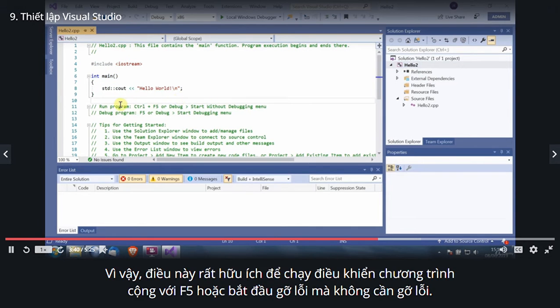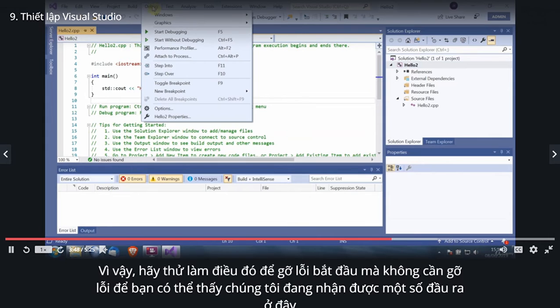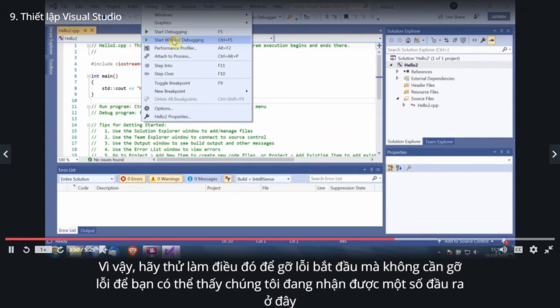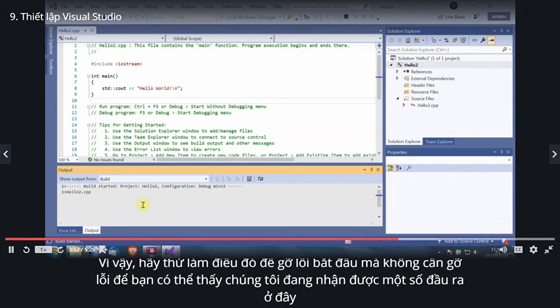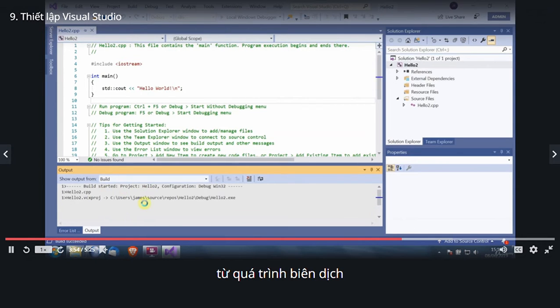So this is useful to run the program. Control plus F5 or debug start without debugging. So let's try doing that. Debug, start without debugging. So you can see we're getting some output here from the compilation process.